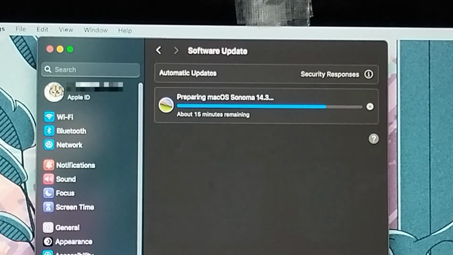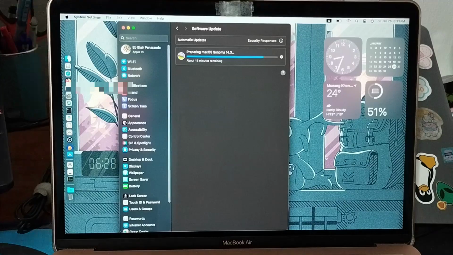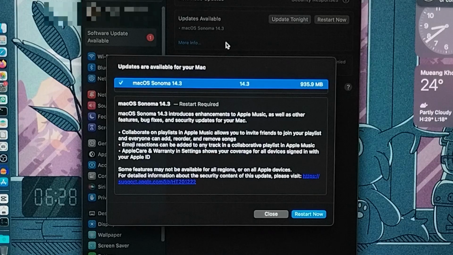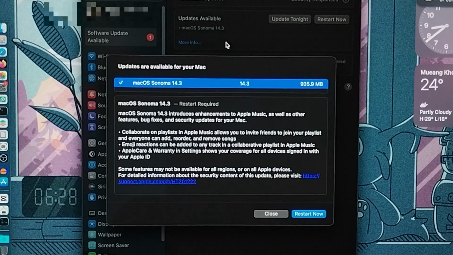So we have now 15 minutes remaining. We have our system already. It is now ready for the restart, and of course let's try to see this one. So we have the information right here.